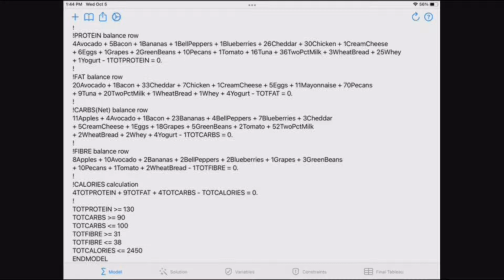Finally, we enter daily nutrition constraints specified for this 50-year-old man by his doctor or dietitian or the Mayo Clinic or whoever. The last line with N model says there's no more information and completes our nutrition model. That's it. The model is now complete. This model is significantly larger than the original Martini model and now really needs the power of a computer.